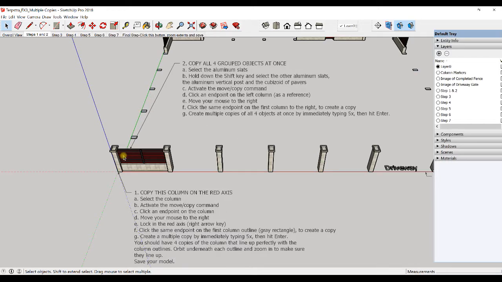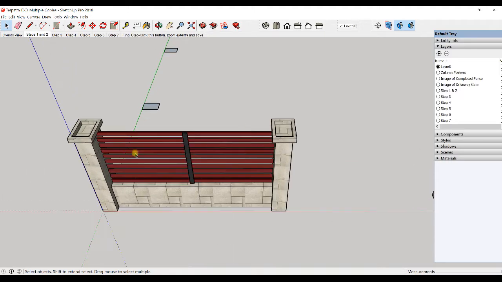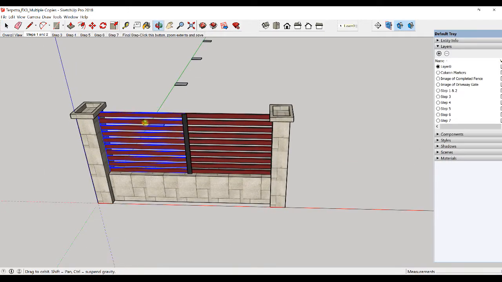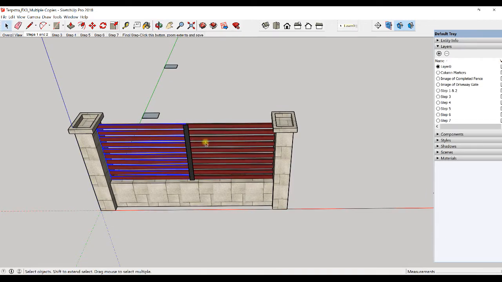Okay, so I need to pick up this slat of aluminum fencing. Then I'm going to hold down the Shift key and click this group. I'm going to still hold down my Shift key and click the vertical post. And then I'm going to, still holding down my Shift key, click the cuboid of pavers.